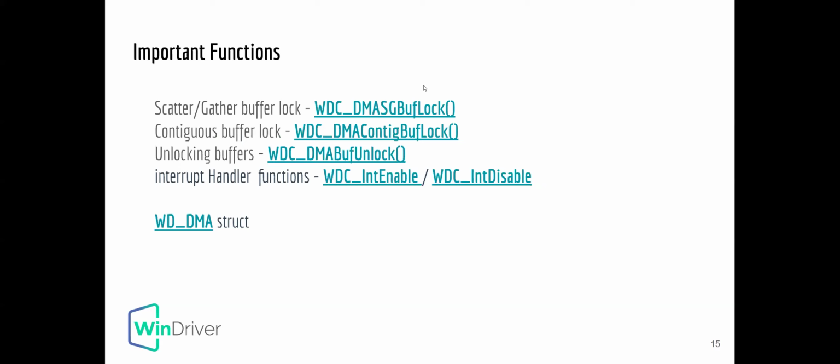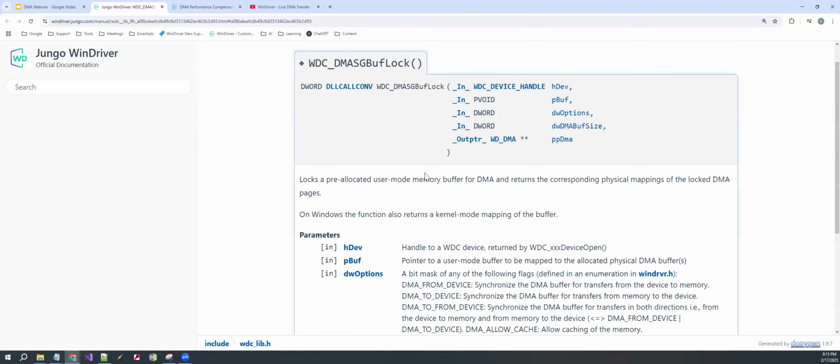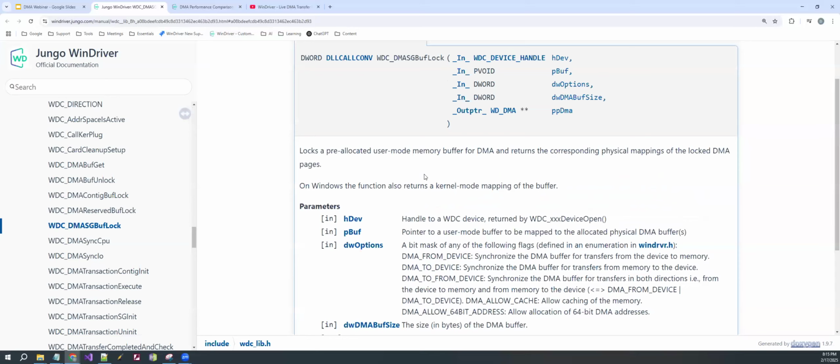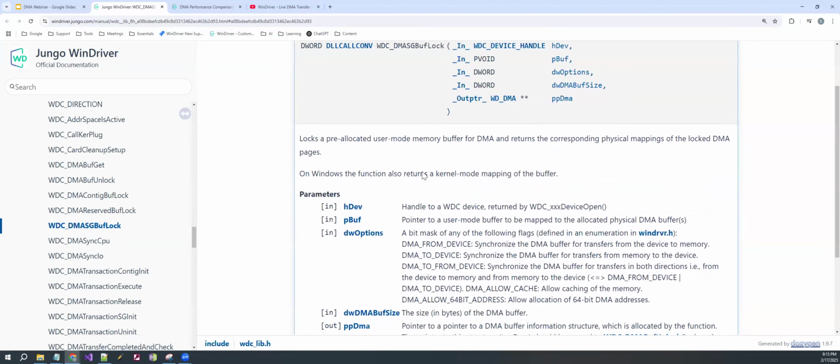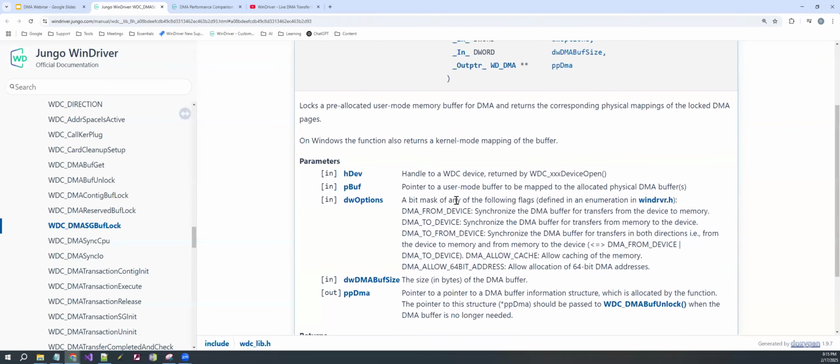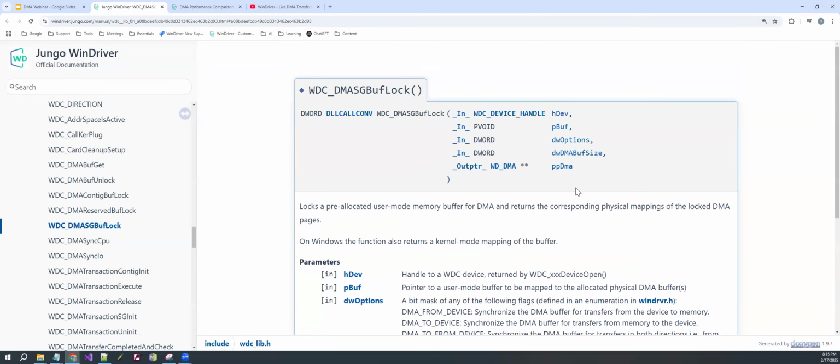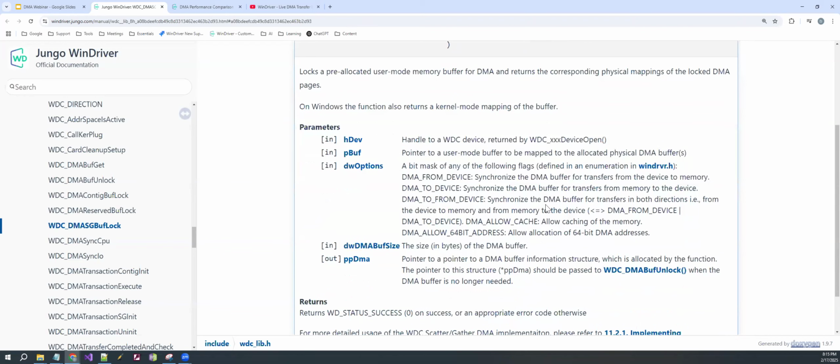For our cases, the important functions are the WDC DMA scatter-gather buffer lock function that locks scatter-gather buffers. We have the same one for contiguous. We have the unlock buffer function and the interrupt handler functions for enabling and disabling. Now if I click on each of these, you can see there is documentation that tells everything you need to know about the signature, the parameters, the values, and you can also find it in the code.